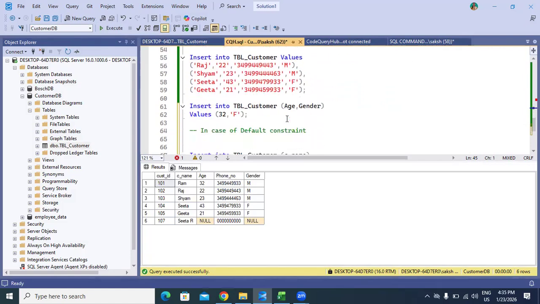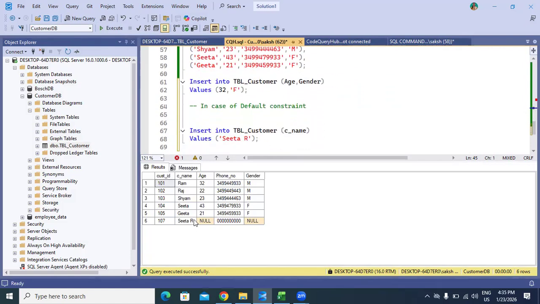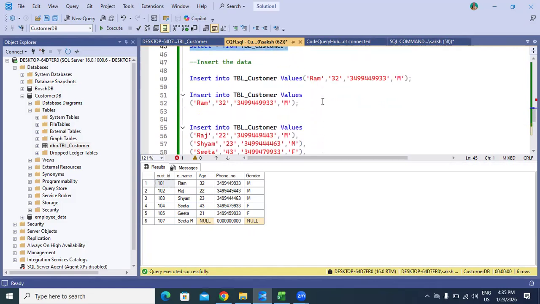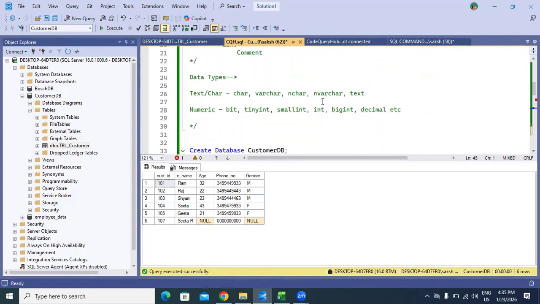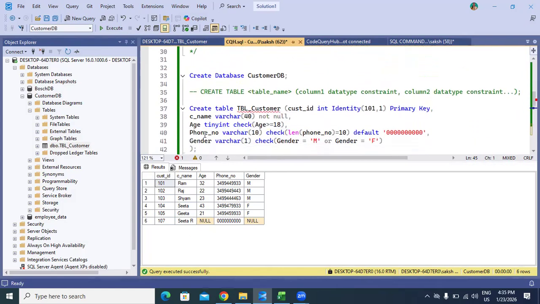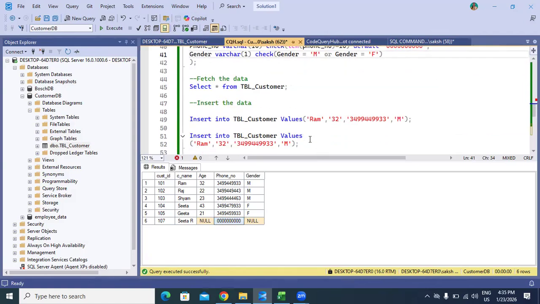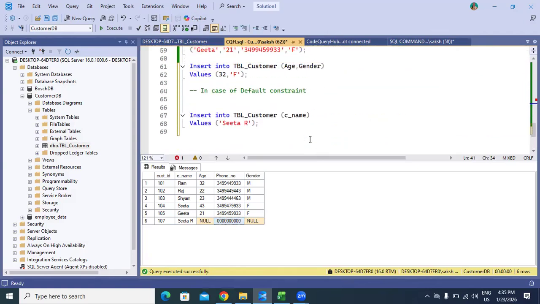Executed. So you can see we have entered the name Sita. We have not entered any age, so it will be null, and the gender is also null. And while defining the table, we mentioned that if no value is provided, then the default value must be entered. So we can see in the phone number column, we have our default value. In this way, we can use the default constraint. Okay.